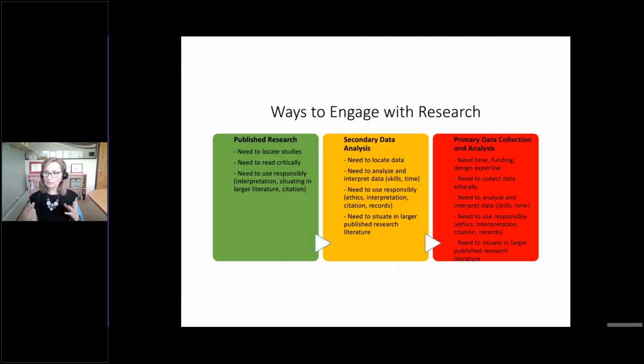I think it's in some ways useful to think of evidence as being in three different boxes, three different ways that people can engage with research and evidence. And I've got these deliberately color coded as the colors of a traffic light to suggest the amount of ease and ability in terms of using this. The first, and this is where we're going to focus today, is using published research. And this is really accessible to everybody.